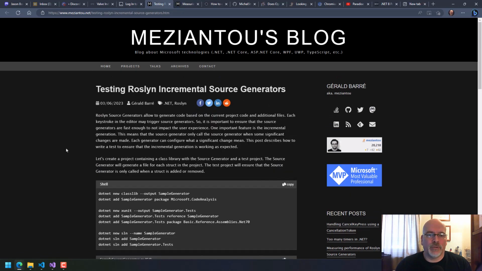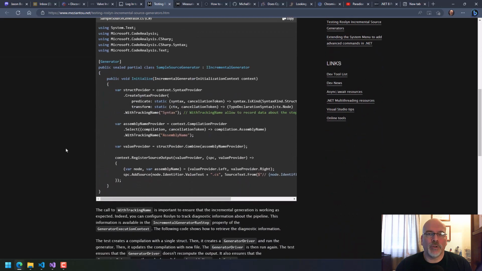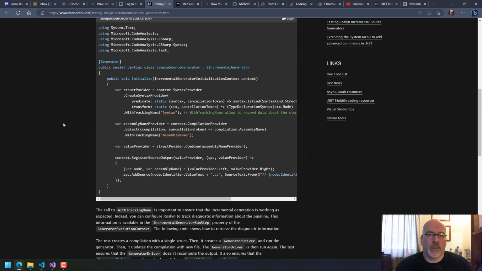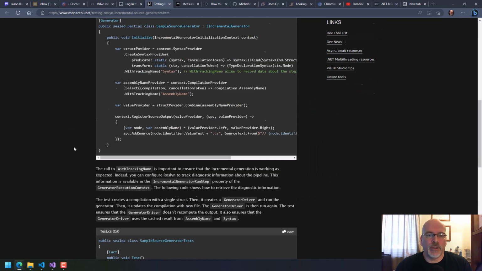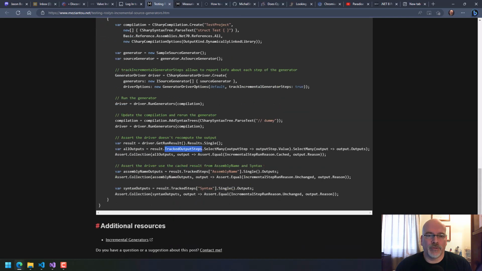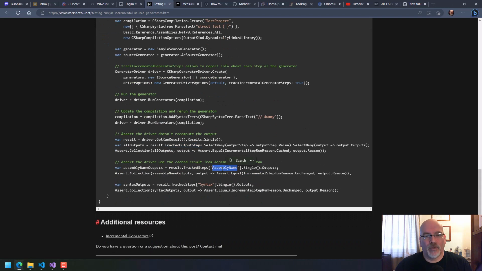But this one is looking at when you create a source generator, you can actually give them these tracking names. What's nice about this is that then you can run a test, you can create a compilation, you can create a generator, you can drive it, and you can give it some options to track those steps. When you run the generator, you'll be able to pull out the tracked output steps. And so you can start asking, hey, what happened with this step?